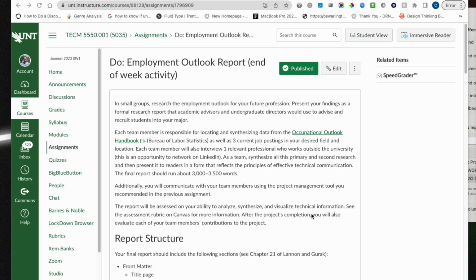So the first data source or data point will be that each individual on the team will find 3 current job postings in your desired field. So let's say technical editing, you'll find 3 current job postings in technical editing, and that'll be your first data source. That'll tell us information that we need to know about the career path and the employment outlook.